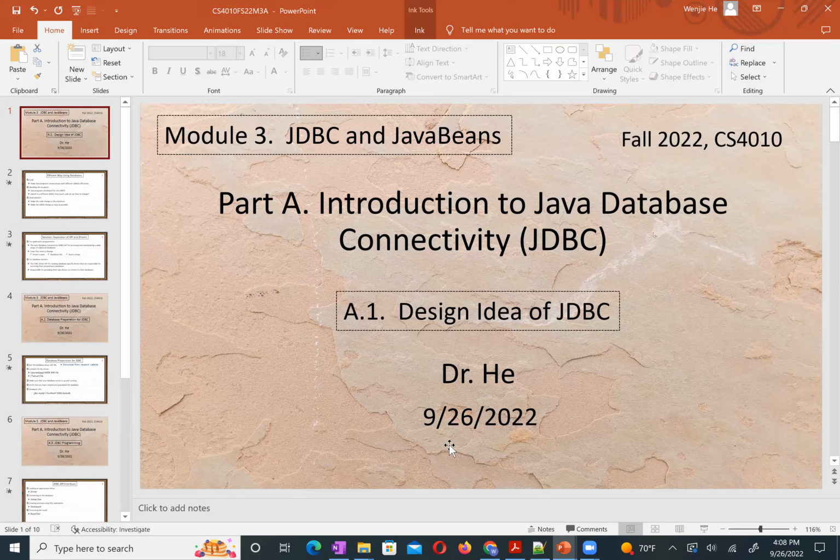Module 3, two bit topics. JDBC, the first one, part A and part B. The second one, Java Beans, part C and part D. These two are very important topics. Today, part A, introduction to Java Database Connectivity, that's JDBC. After that, we can do projects using JDBC.